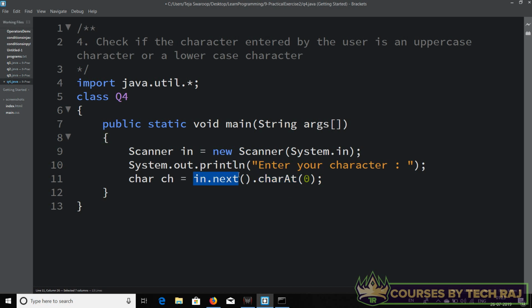So this in.next function takes the input as a string data type, right? So what we are doing to this string value that we are taking as an input is we are converting it. It's not actually technically converting it into a character, but basically we are transforming this string into a character. So what is meant by a string? Actually, it's a sequence of characters, but a character is just a single character, right? So we are basically transforming this string into a character, right?